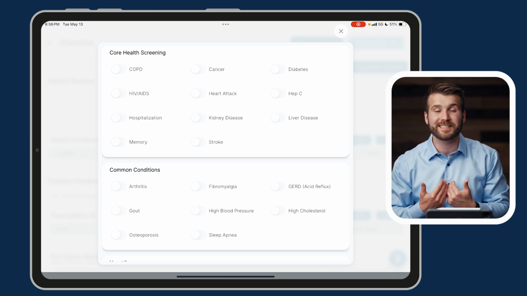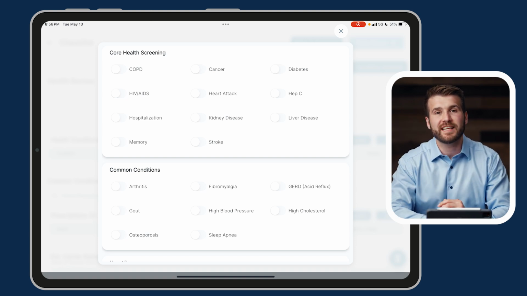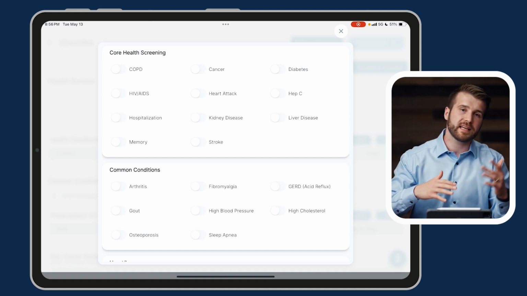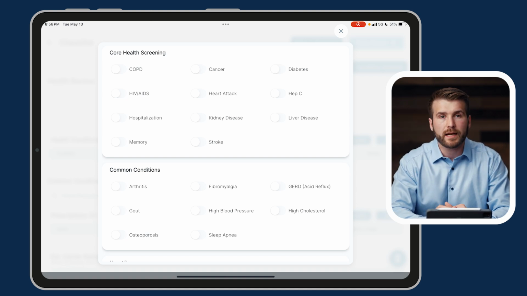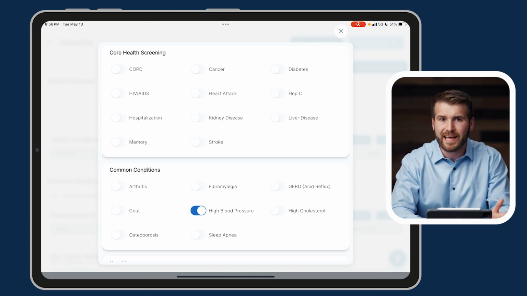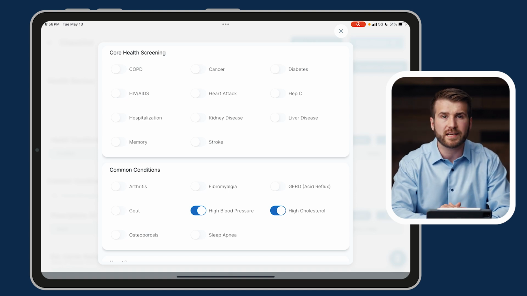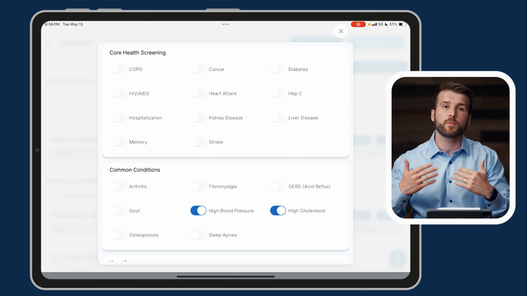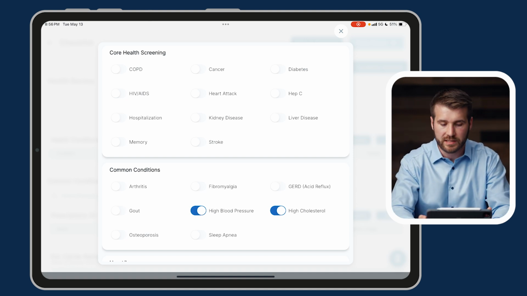What I always like to do is I say, "And then, Ms. Johnson, are you taking high blood pressure medications, high cholesterol?" And they might say, "Oh yeah, I'm taking this and that." Okay, great. Why don't you just go grab those medications for me? Are you taking anything else besides high blood pressure, high cholesterol? Have you had any heart attack, stroke, cancer, diabetes? And at this point, they normally start to list off the different conditions that they have.